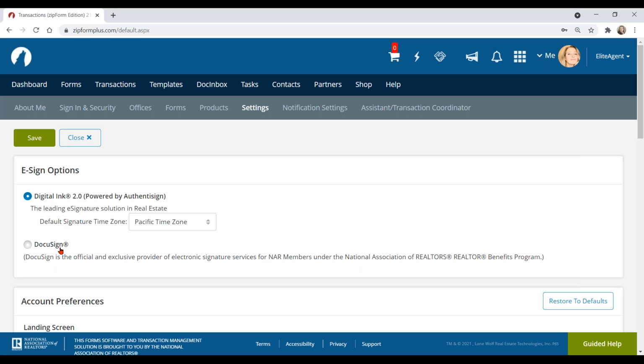So under this, we have DocuSign. So this is our partner integration, and we do offer you the option to use DocuSign if you have a DocuSign account. And I will be showing you in a little bit where you can access DocuSign within the signing packet. So now once we've got everything changed here, we've got Digital Ink checked off, we've got our time zone, you always want to make sure you select Save. So now each time I come into my account and I go to create a new signing packet, I'm automatically going to be using Digital Ink 2.0. And that was configuring our account.